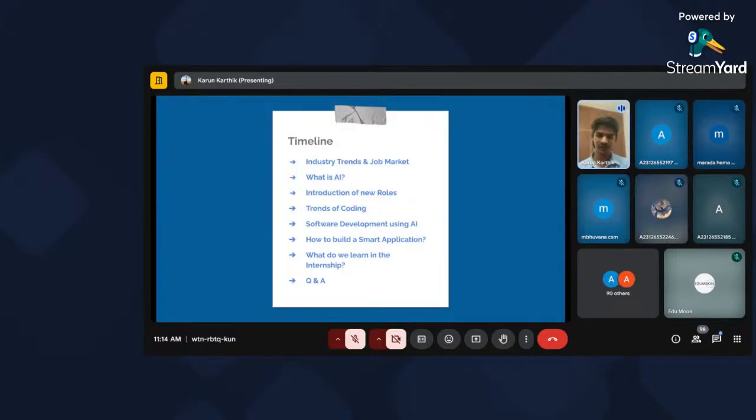So we have several types of software development life cycles. You have the waterfall model and many other models. We'll see how that is being impacted. And then we'll see what it actually takes to build a smart application. What are the different parts of it? Maybe the UI, the backend, and the intermediate business logic, and how they are being affected.